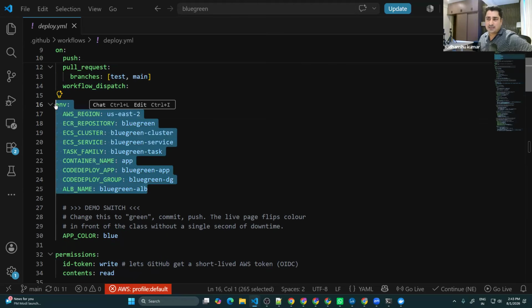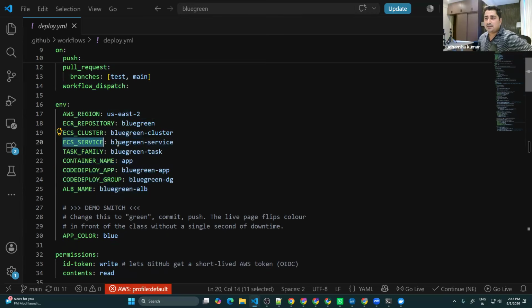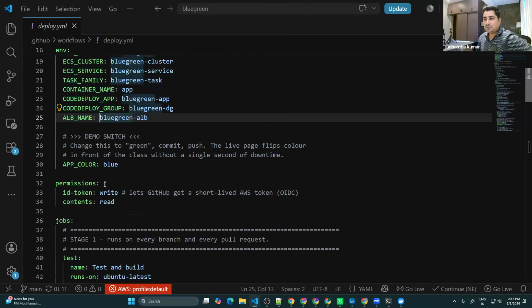By basically like a GitHub action, right? So GitHub action is going to call each and everything. So ECS services, this one. I've given the name, by the way: container name app, CodeDeploy app blue-green-app, CodeDeploy group blue-green-deploy, ALB name blue-green, this one. Okay. App color is equal to blue.